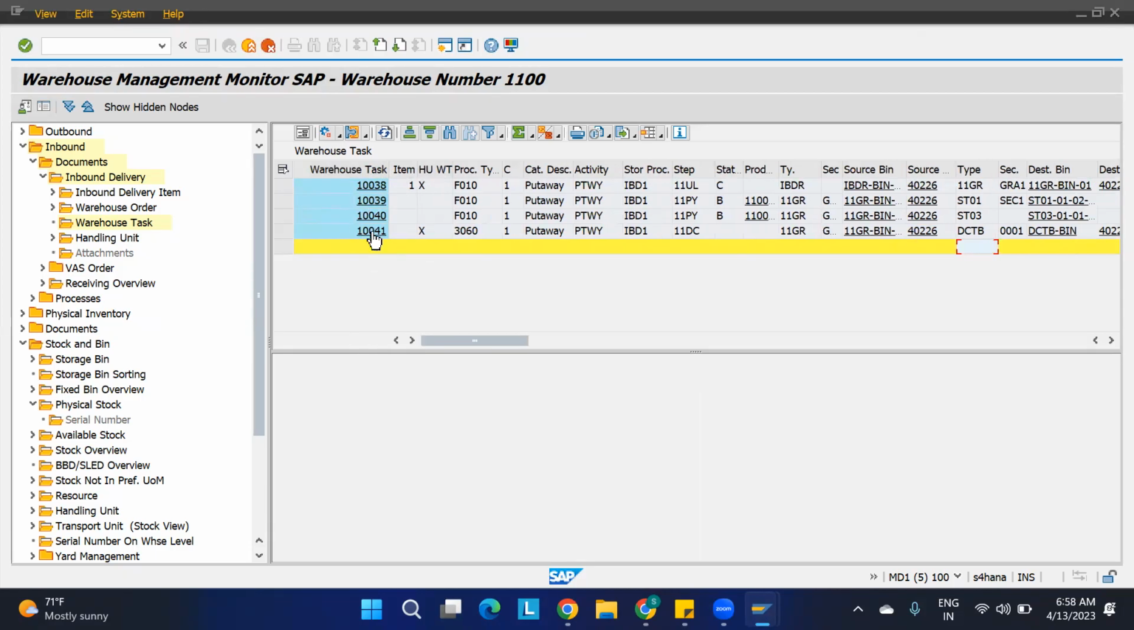Now if I am confirming this, see, this will be in the waiting stage only. I am going to confirm it. Now the material is moving from the GR directly to the ST01. Some storage bin it is going to. It is going directly from the GR, but whether it will go directly from the GR or from the deconsolidation.